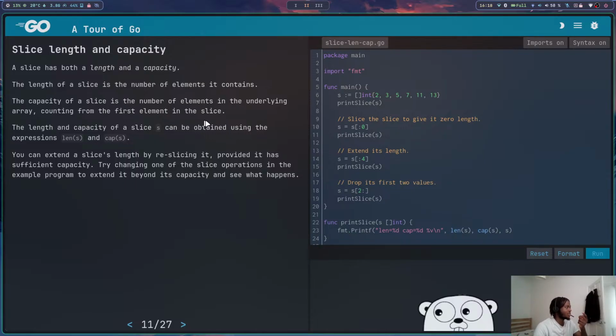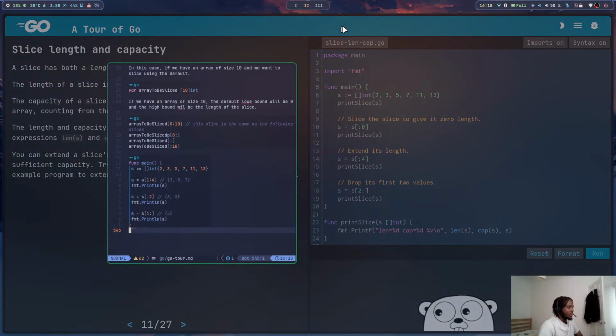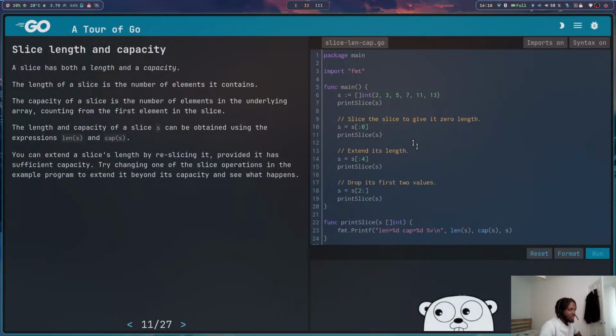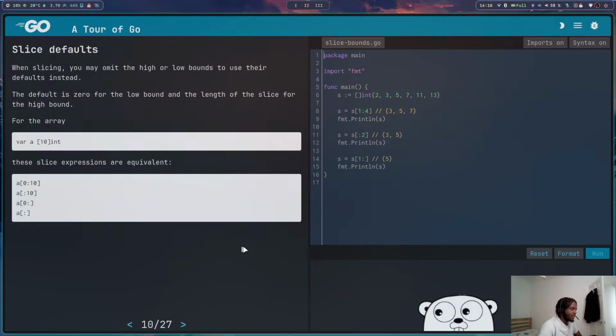So the capacity is the number of elements in the underlying array. So my mistake, this is the length of the slice. If we go back, length is 3, length is 2, length is 1. But then the capacity of the slice is the number of elements in the underlying array, which is the initial one that we have, 1, 2, 3, 4, 5, 6. So we've got 6 capacity, and then we've got length.